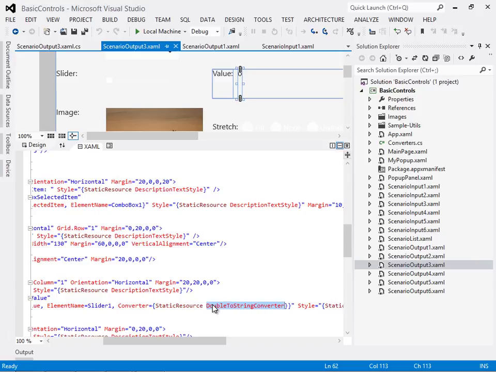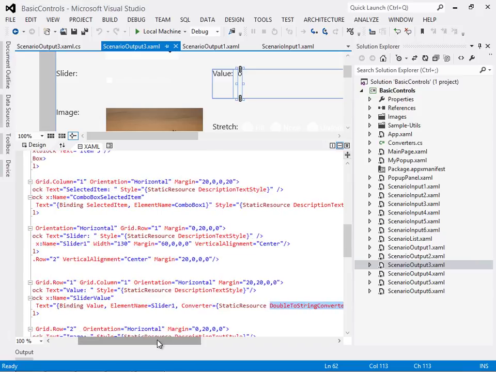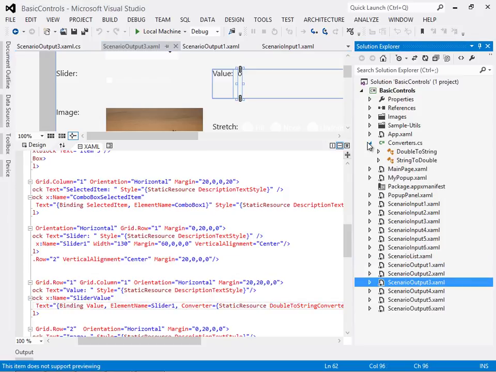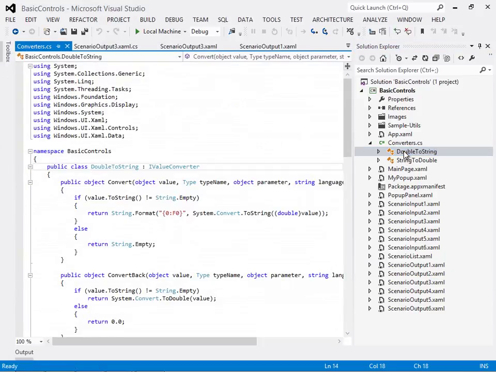Because a slider has a value that is a double, it's going to have decimal places at the end of it. So this converter, double to string converter, which must be in this converters folder, here it is, just uses string.format to convert from a floating point value back to a string with no decimal places.